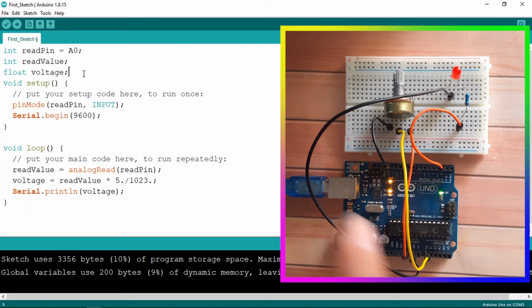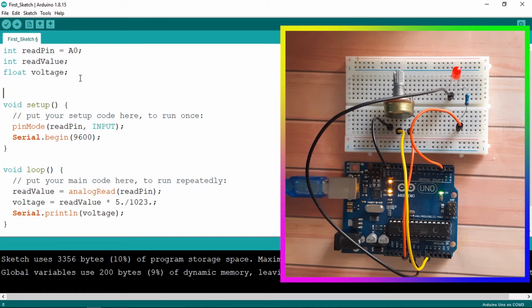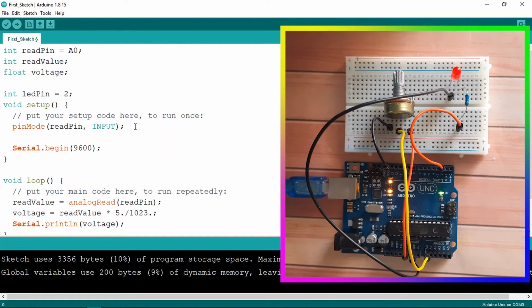Once you've made the connections, let's go back to the code. So we are going to use the if statement to turn the LED on when the voltage is above 4 volts. And to do that, first of all, we need to add another variable, and it's the LED pin. So I'm gonna call it LED pin, which is number 2. Then under the setup function, we need to use this pin as an output using pin mode. We give it the pin number, which is LED pin. Then we add the keyword output.